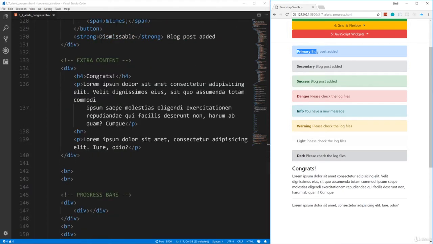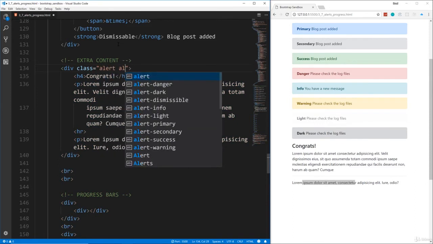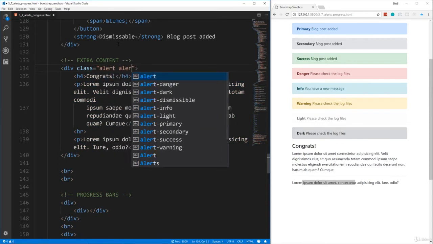All right, so we also have alerts with extra content. If we want a paragraph like this, and maybe we want to separate the text a little bit, like put some down here, for that we could do class equals alert, and we'll do alert-success.